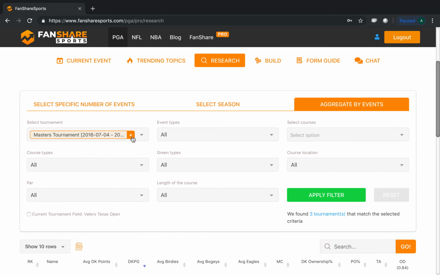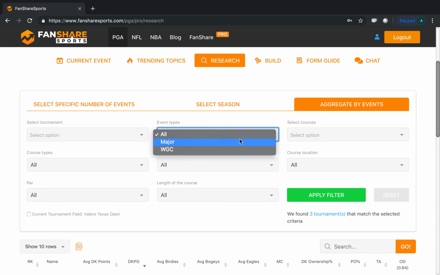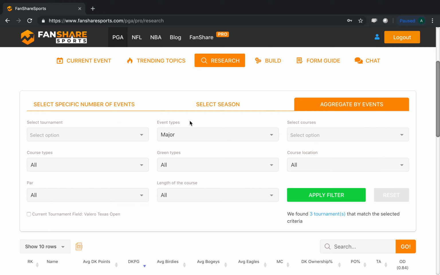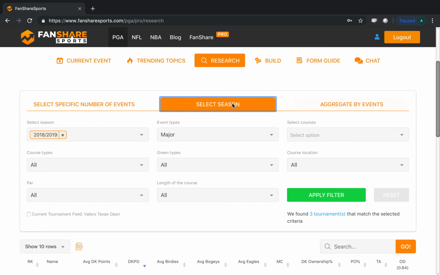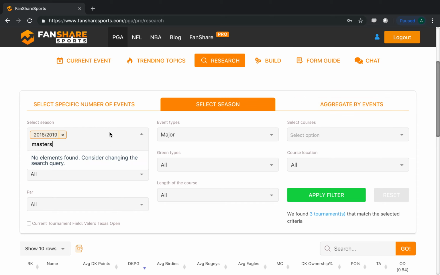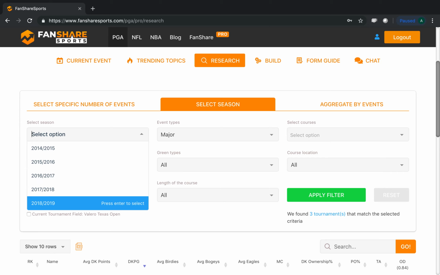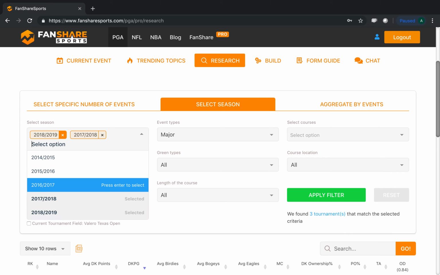Another cool feature here in terms of aggregating by events is you can actually aggregate by event types. So you can see here the options currently are majors or WGC events. Let's look at majors. And we will include, let's say, actually for majors, you're going to go to seasons. So let's go back to the season filter, and we will include, again, the last 3 seasons.